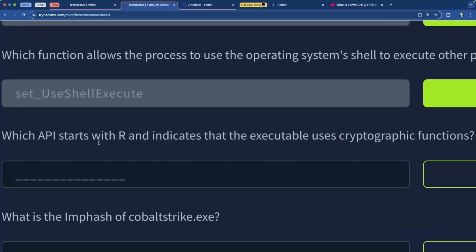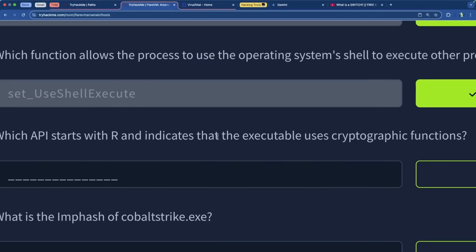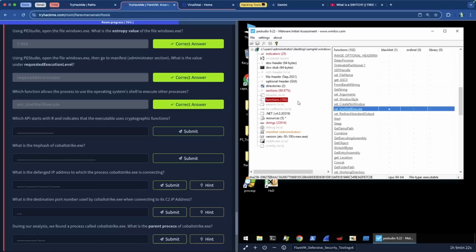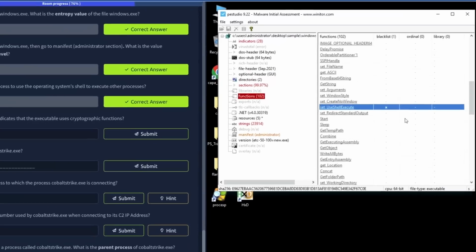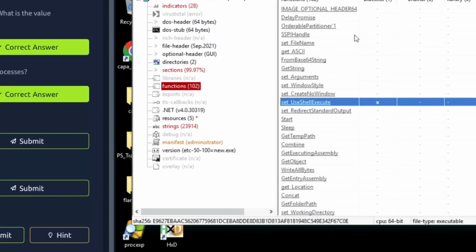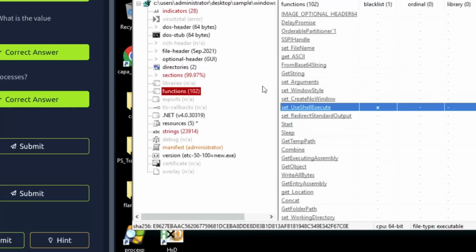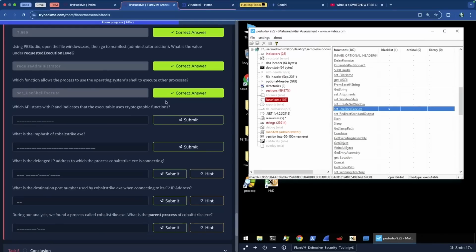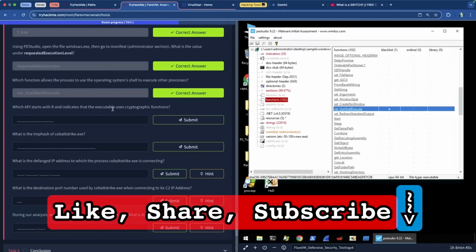And then so what do we have? Which API call starts with R and indicates that the executable uses cryptographic functions? So we now want to go to the API calls and try to pull data from that. So let me see where I would be able to find that information. And from our notes, we know that the API calls are actually still also under the functions.